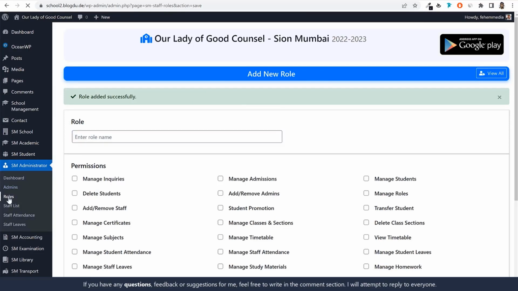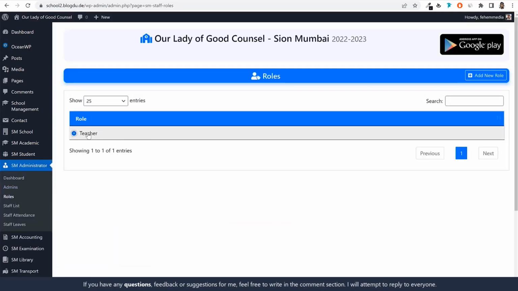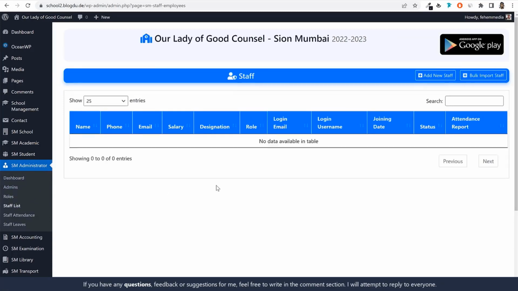We have created a role. If you again go back to roles, you'll see one role is created. Now let's see how we can create a teacher. So for that, under SM Administrator, you'll see staff list. Click on that. And now let's add a new staff.